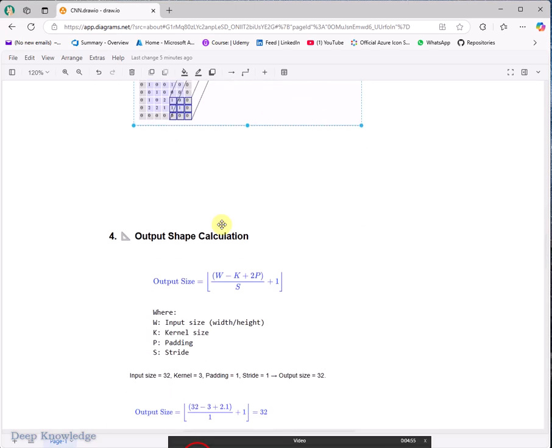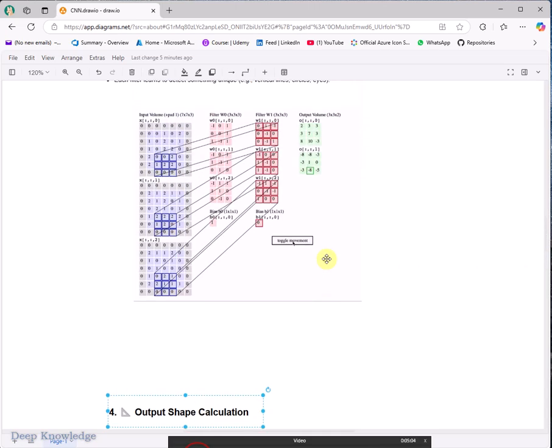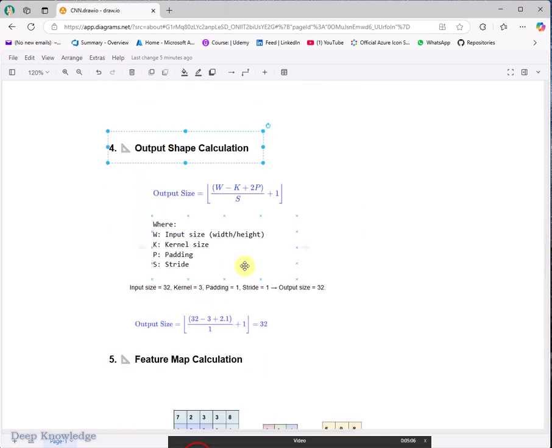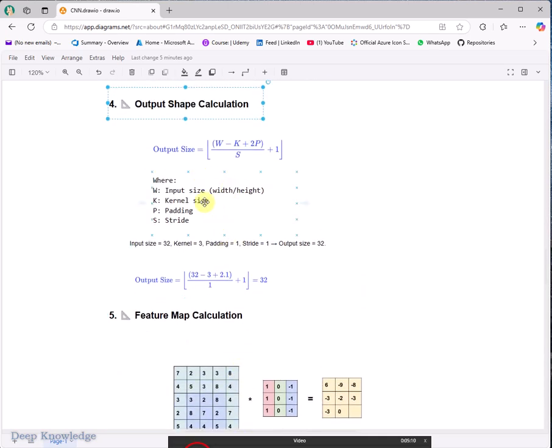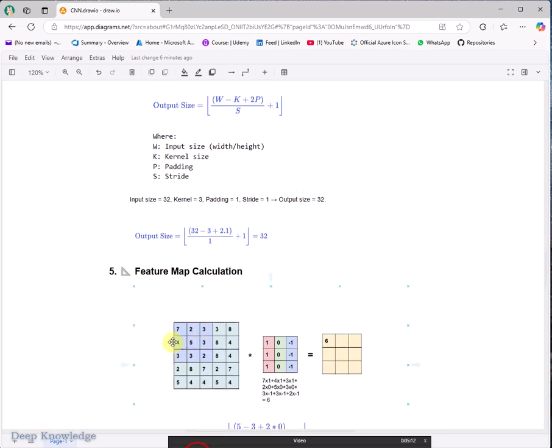And let's see how to calculate the output shape. For instance, I have this image here. Let's just go to this, and I have the image. The image size is, for instance, 5 by 5. Now, how to see what is the output size of this?